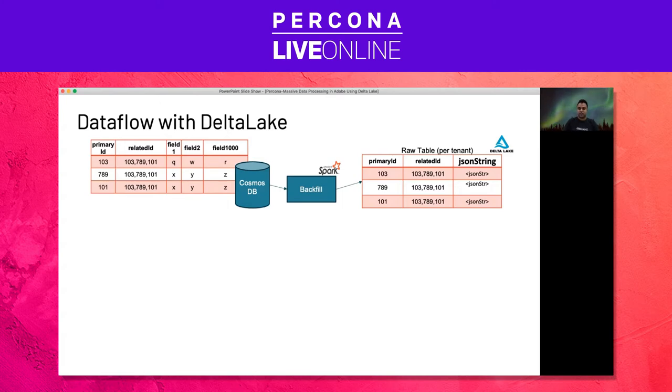This is kind of an anti-pattern even from the Delta Lake implementation angle, but I promise we're going to touch on that. So we have this Delta Lake table, which is a raw table, and this is going to be a 1-to-1 mirror of the source of truth hot store that we have, meaning every record in the hot store will correspond to one row in the raw table.